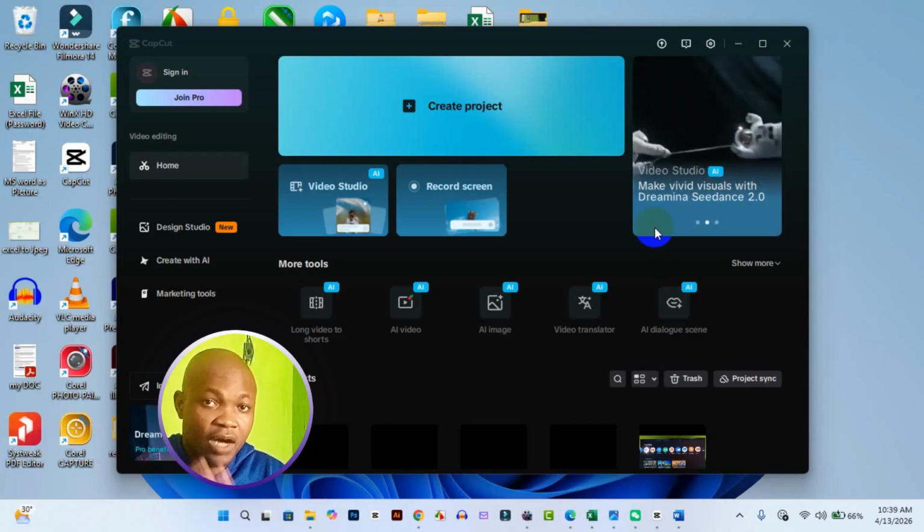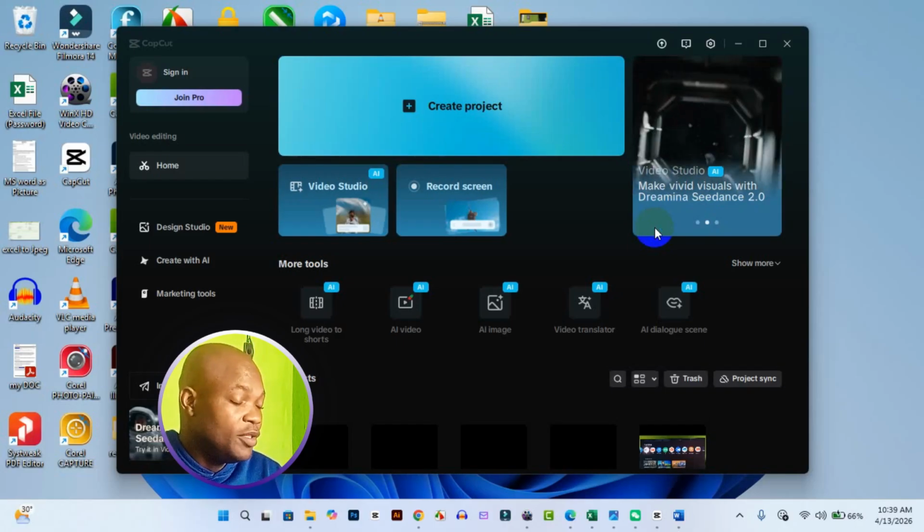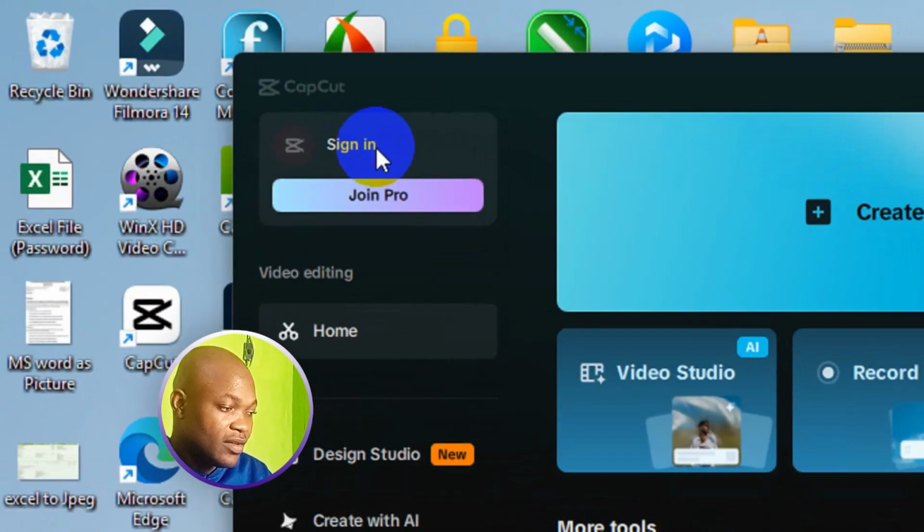And in this video, I will show you how to log in successfully to your CapCut on PC. Let me show you how. The very first thing you want to do is go ahead and come to the top right here. Go ahead and click on sign in.